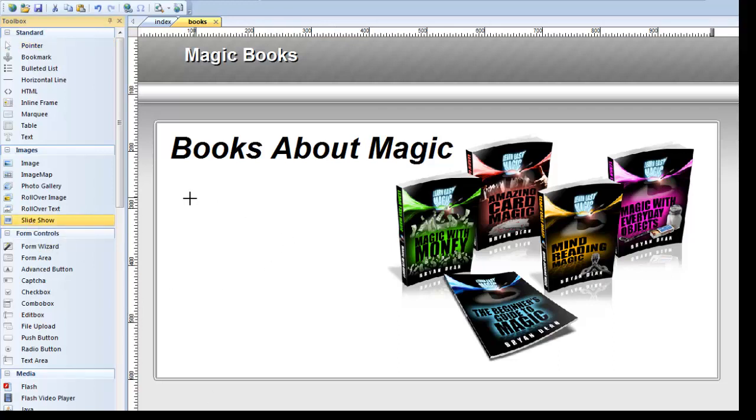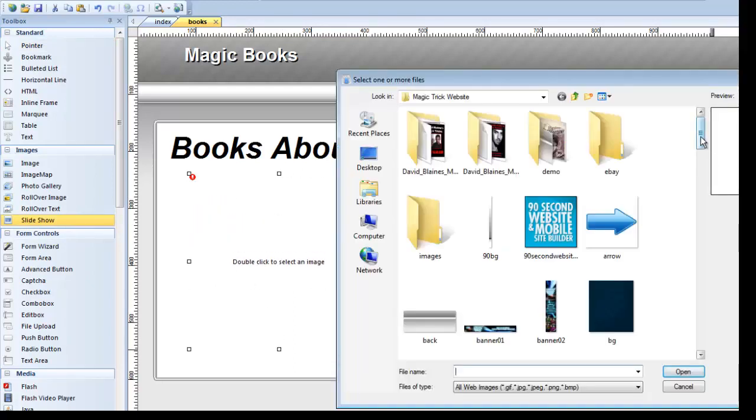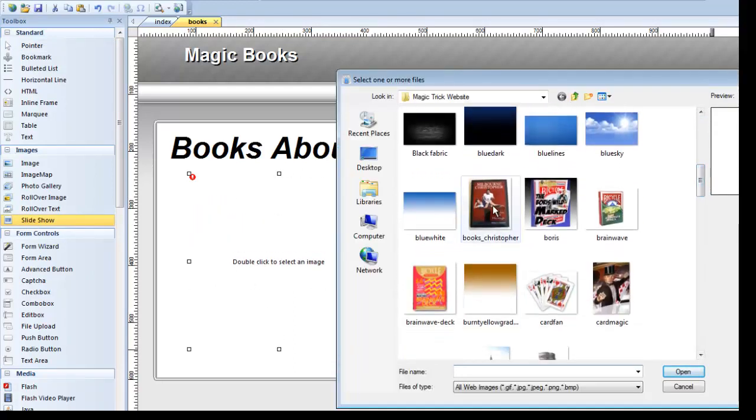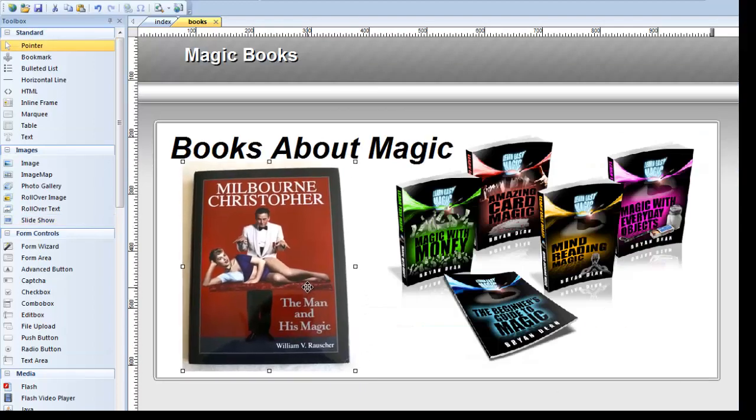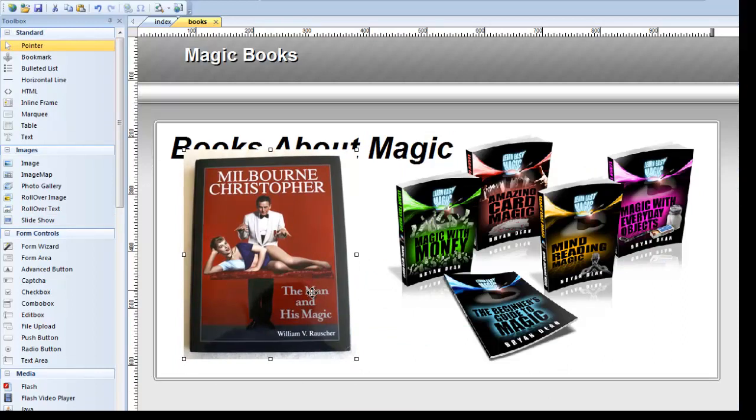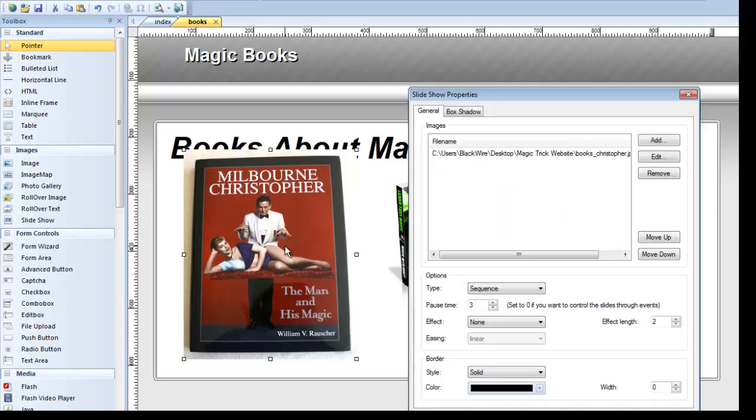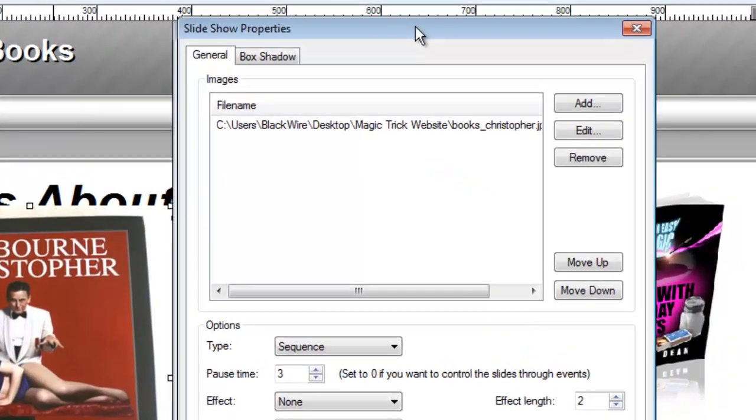So we take the slideshow tool, and just like with the image tool, I'm going to drag a box. It's going to take me to where I can find some images on my website. Here, I'll select the same image, and I'm going to click open, and there it is. Now, this is not a slideshow yet because the purpose of a slideshow is to show multiple images, and I only have one. So the way we do that is now by double clicking on this image, I'm going to open up the slideshow properties so we can add images to our slideshow.